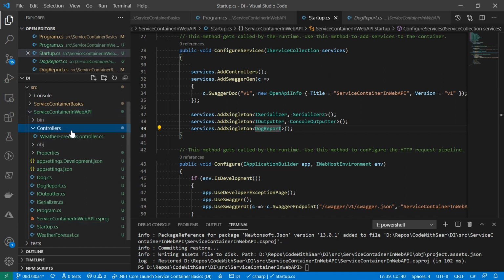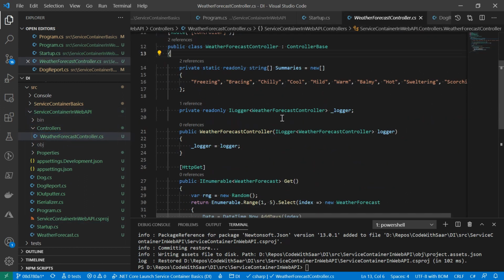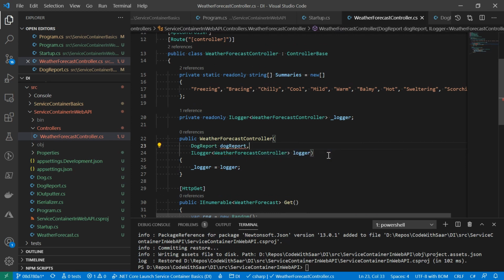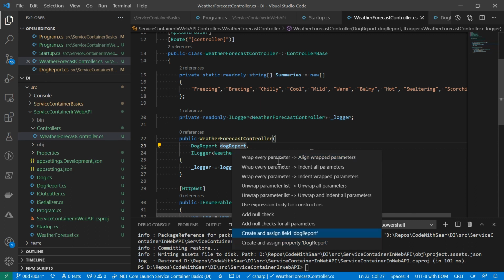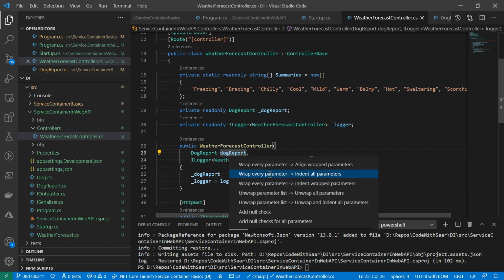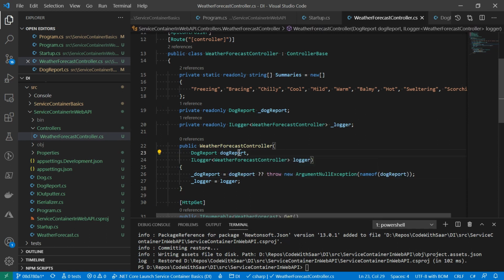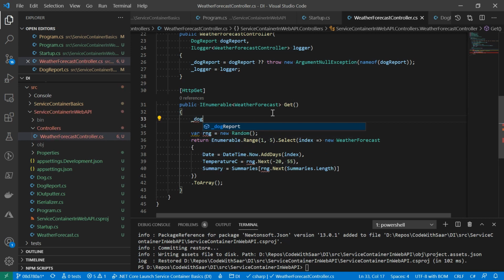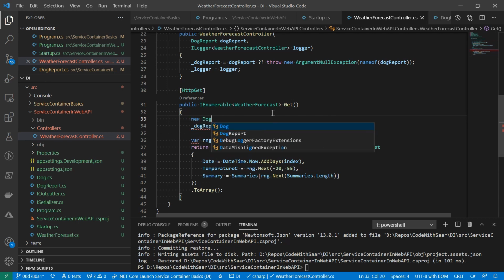Let's see how to inject it into the controller. Just like what we have been doing with the dependencies, the first step is to put it on the constructor. And then we'll create a field to hold the service. Correct the naming style a little bit. And I'll add a null check. Now that we know DogReport will be injected, we can use it in the methods. Well, let's create our Chihuahua Bella again.